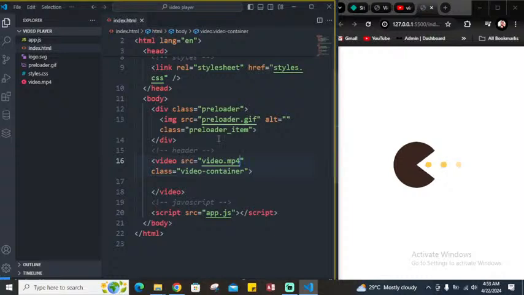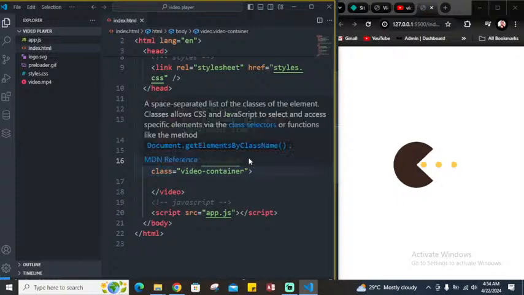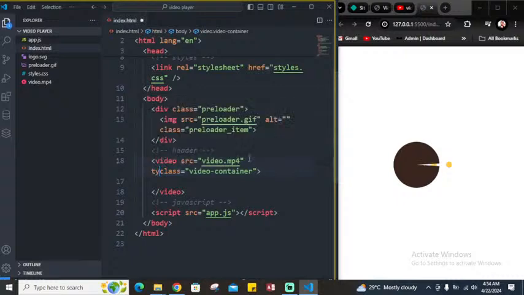But the preloader is obstructing this video from playing. So I'm going to pass in another attribute inside this video, called type. The type attribute is where you pass in the kind of video that you want to play. The kind of video I want to play here is video, and the format is MP4.